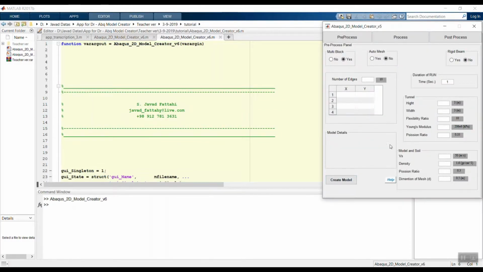Hi, in this video I'm going to be talking about a plugin which was written on MATLAB's platform. This plugin, with the name of Abaqus 2D Model Creator V5 and above, belongs to the International Institute of Earthquake Engineering and Seismology and was supervised by Dr. Janha. Writing it took me around 1 year. Finally, it was delivered to the Institute at the beginning of 2019.